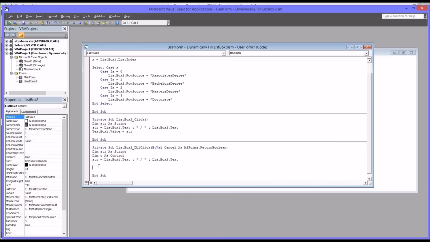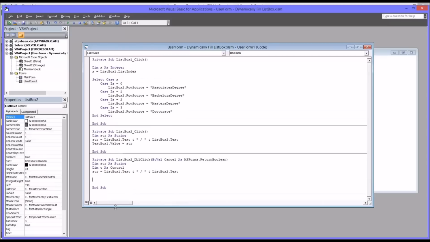So now I want the active cell on that Excel worksheet to be equal to the string. And that can be accomplished by ActiveCell.Value equals str. I also want to move the active cell down one row after I double click. So it's ActiveCell.Offset(1, 0).Select, one row, zero columns.